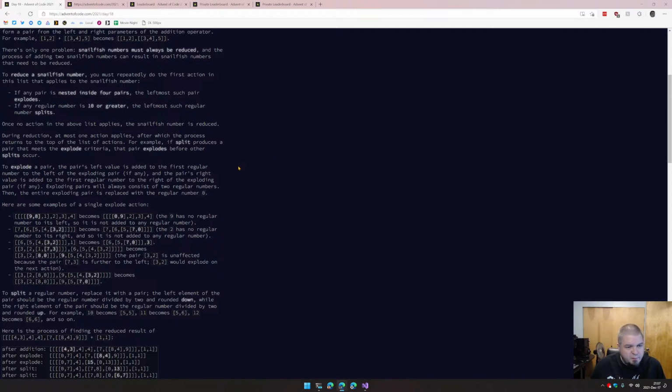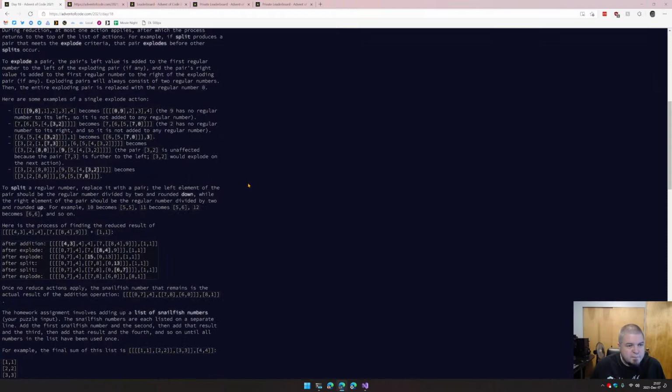To explode a pair, the pair's left value is added to the first regular number to the left of the exploding pair, if any. And the pair's right value is added to the first regular number to the right of the exploded pair, if any. Exploding pairs will always consist of two regular numbers. Split a regular number. Yeah, I got that.